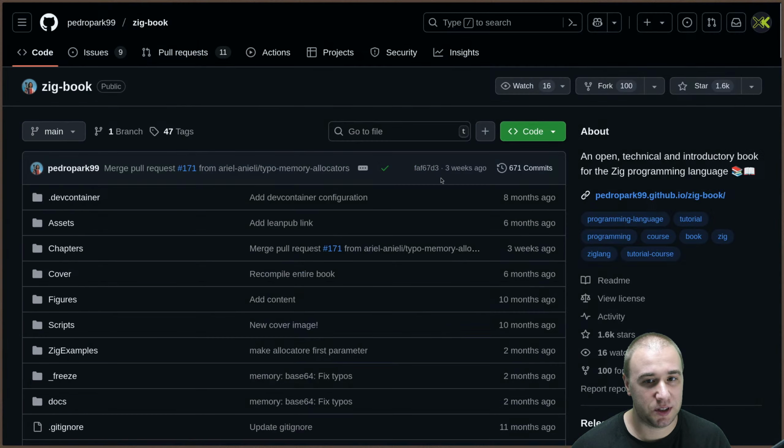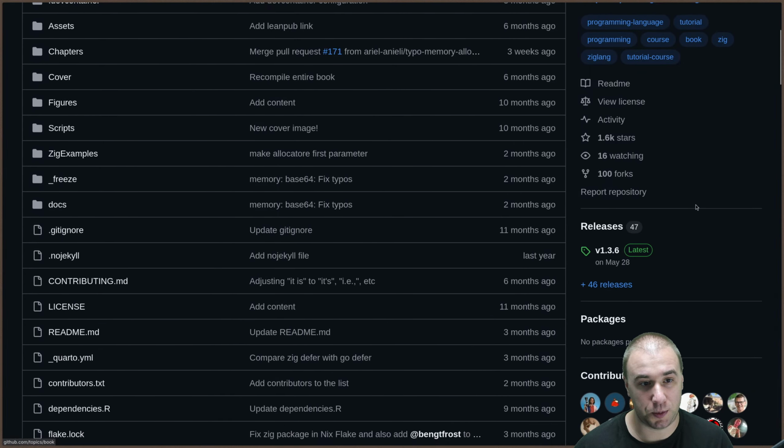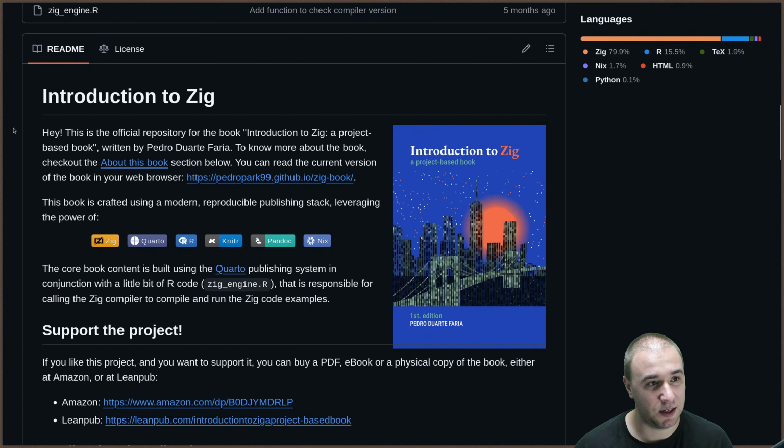Okay, so we got the Zig book. CPN says Ziglings is really good. It's like Rustlings for Rust. I didn't go through Rustlings for Rust, but I know that I like books. An open technical introductory book. So it's technical. I like that.